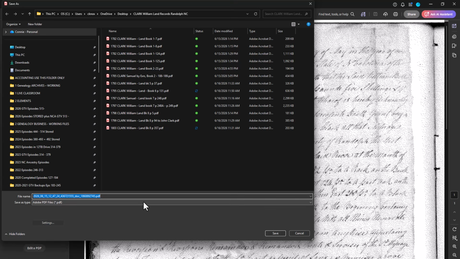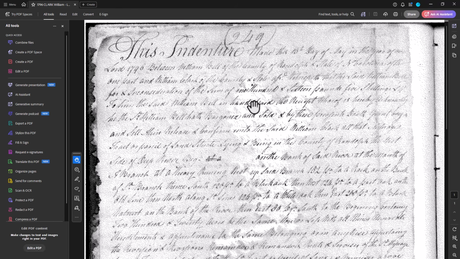So this one is 1796. Yeah, it had timed out on me. 1796, Clark, William, land, book. What book is this? Drives me crazy when I don't do it right. Let's see. Book 6, page 202. Done. Moving on. So that's what I'm doing right now. I'm just downloading files and I will analyze them later. Probably get ChatGPT to help me do that.